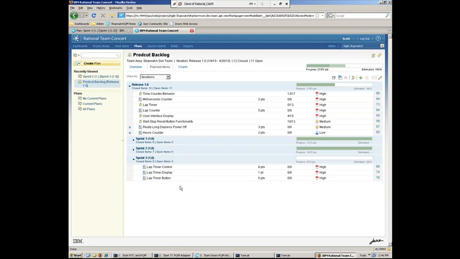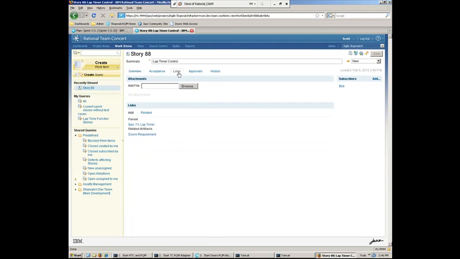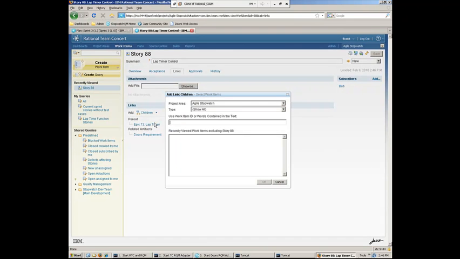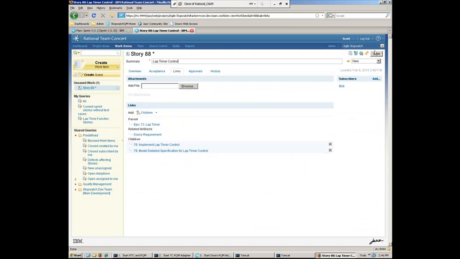So the next thing we need to do here is really start to add some development tasks underneath these. So some of those have already been created to save time here. So if we look at the details for the lap timer control, I can add some children tasks that have already been created. So we'll bring up the details for that particular task, go to the links here, and add two children tasks. So I can quickly filter to the ones I want. So really, we have two lower level tasks here that I want to do. I want to be able to implement the lap timer control and model a detailed specification for that. So we'll add those two children to the task there.